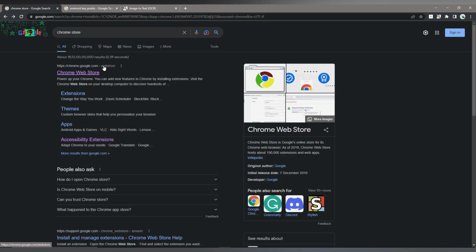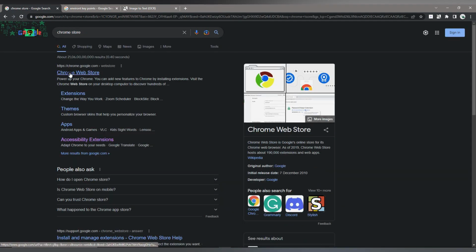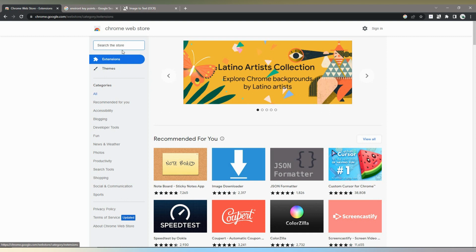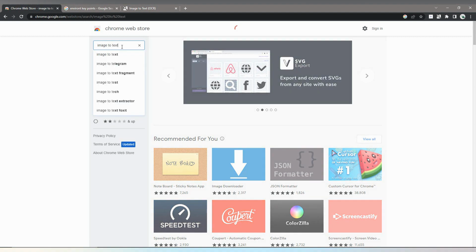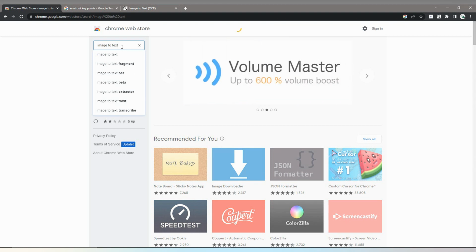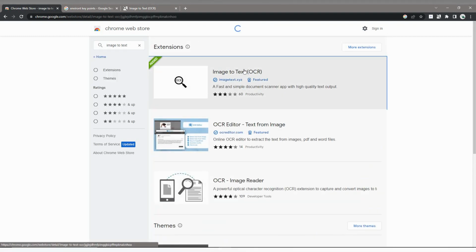So first, search for Chrome Web Store on Google and click on the first result, Google Chrome Web Store. This is like the Play Store. You just type the app name, image text to text. This is the first application.